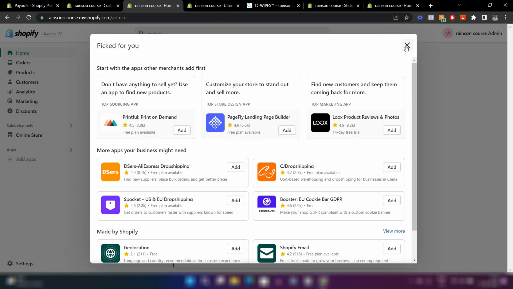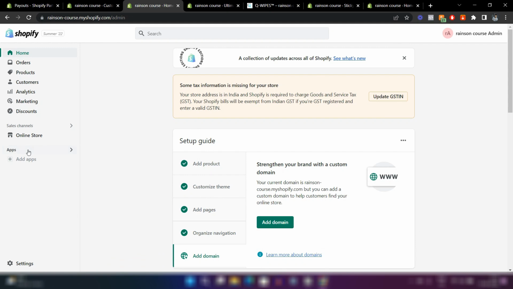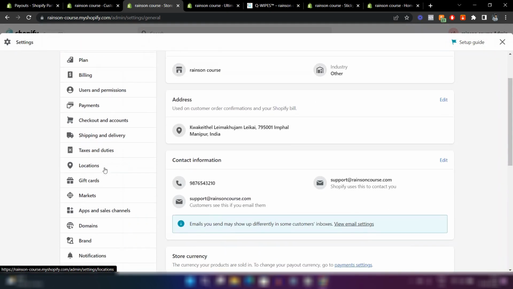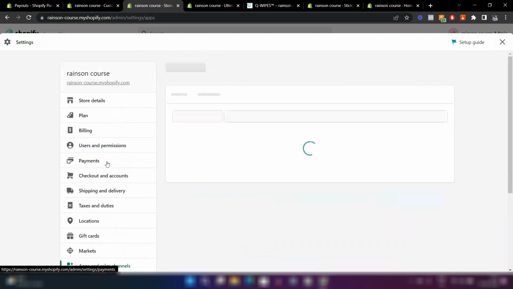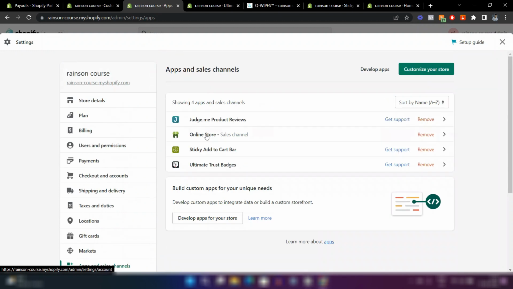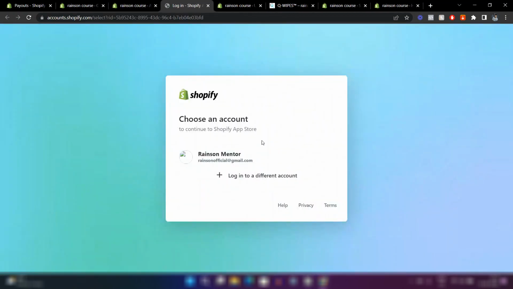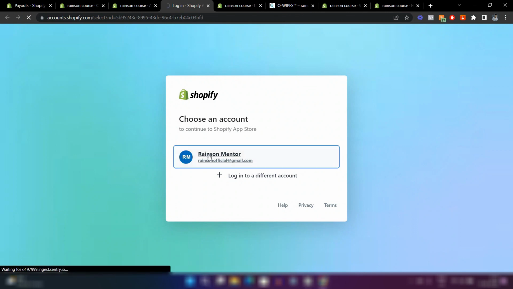If you don't know how to uninstall an app, just come down here in settings. And then here you should find something called apps and sales channels, and here you will find all the apps you installed, and here you can remove the app. Alright, so yeah, that is it. And if you want to add more apps, just click on customize your store here, and then it will take you to the Shopify App Store, and then you can add any app you want.